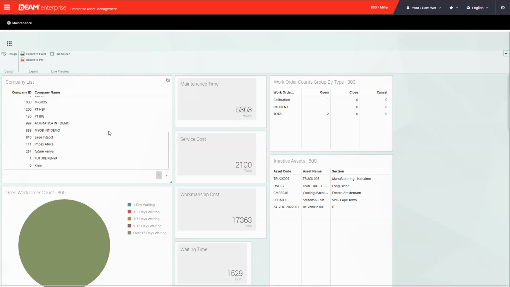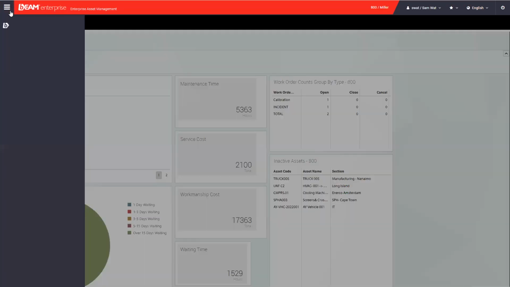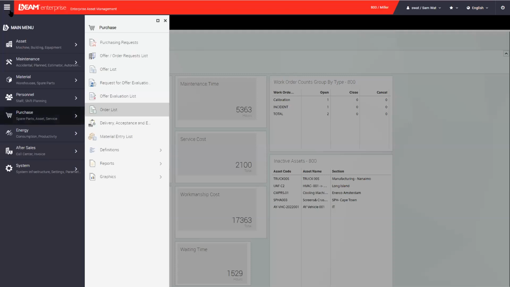On the top left, this is the main menu of BEAM, and you can find those 4 basic modules that we have in BEAM, which are asset management module, maintenance management module, material, also known as spare parts management module, and the personnel, also known as resource management module. And thanks to the modular structure of BEAM, you can pick and choose the module that you want to have and deploy on your cloud or on-premise server.